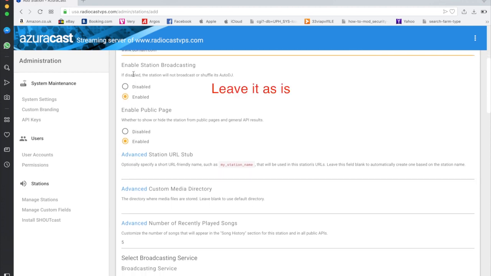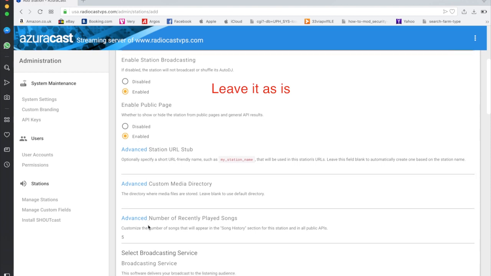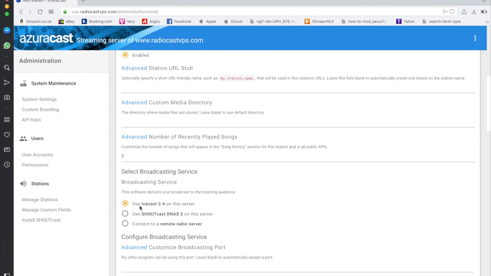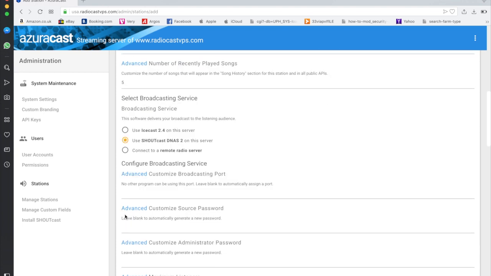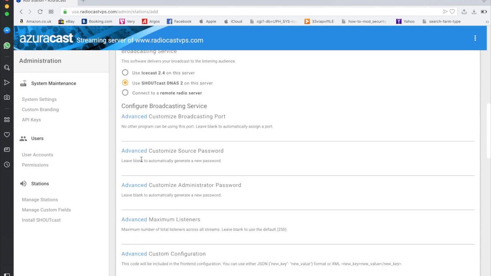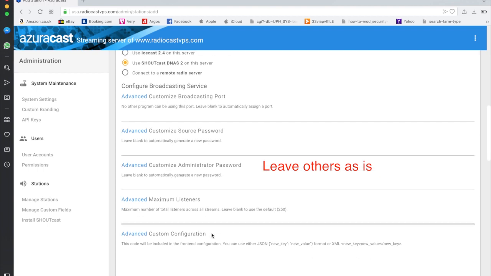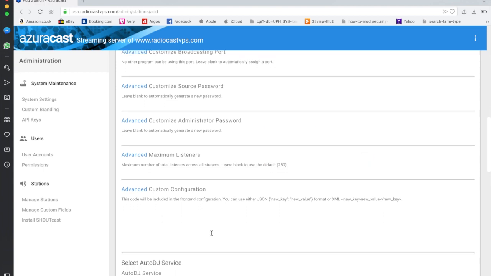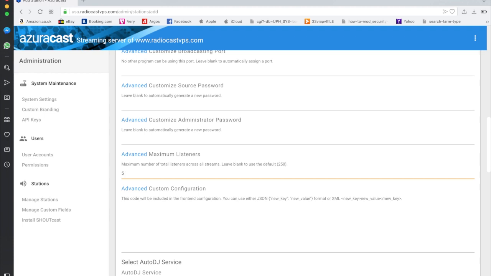Also, for the advanced station URL stub, they will be your folder URLs. And then choose if you want IceCast or ShoutCast broadcasting server. Now, leave the default options there because they will automatically create a password. Also, you can set the maximum listeners for each station.